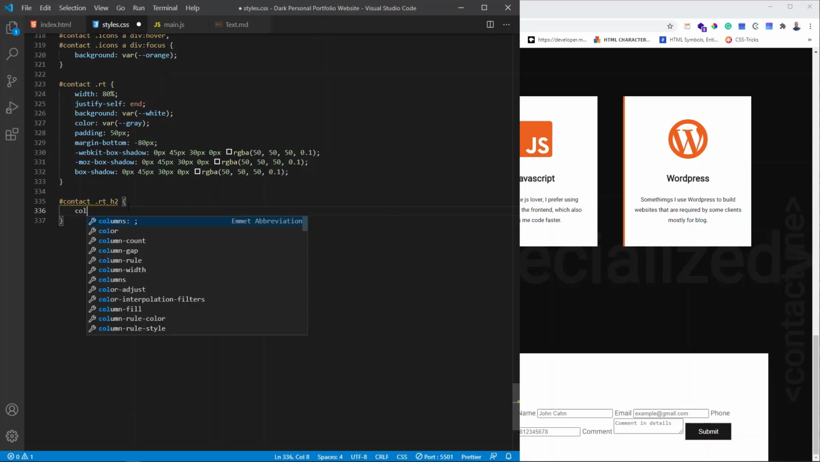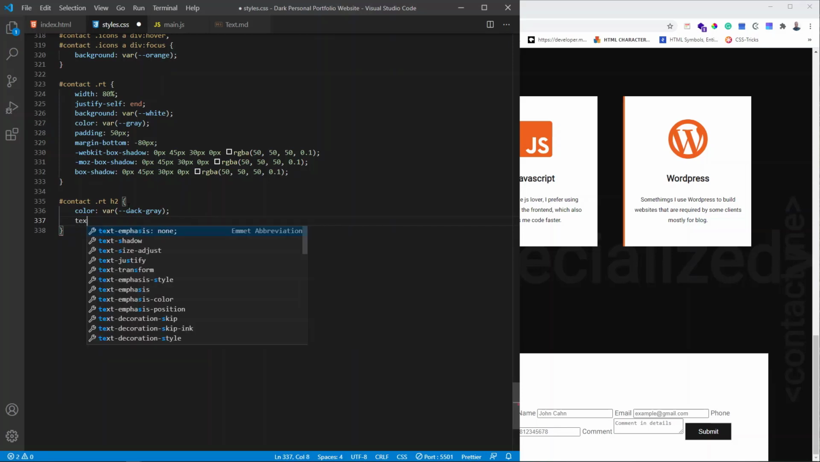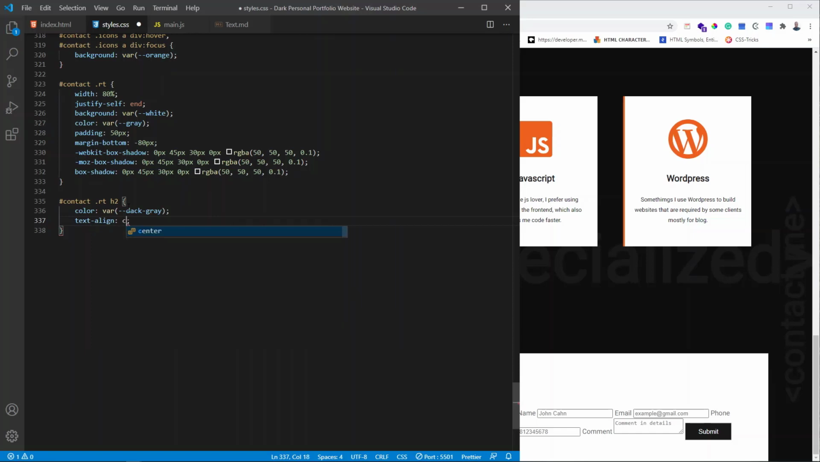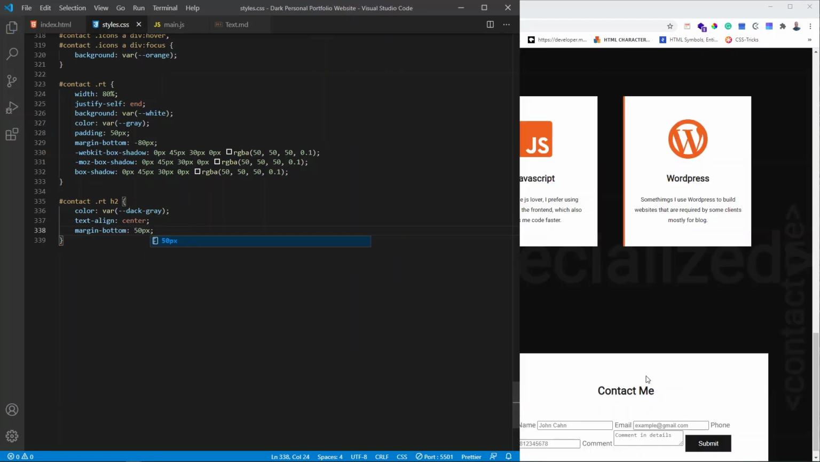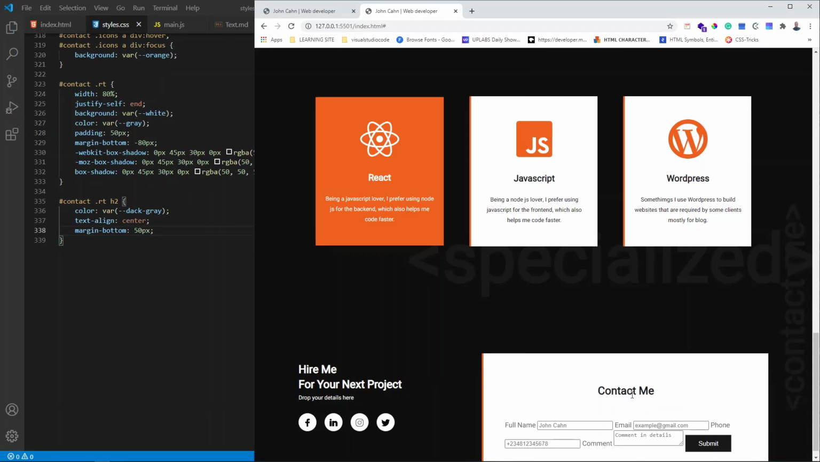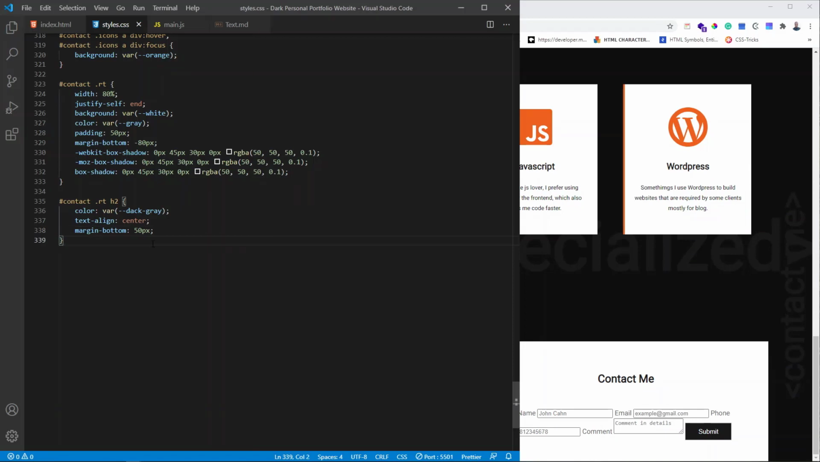So let's change the color first. Var, dark gray. And for the text, we want that to be aligned, text-align to the center. And margin, I want to give it a bit of margin from the bottom, so you say 50 pixels. Save that. And now you can see that. That is visible now.